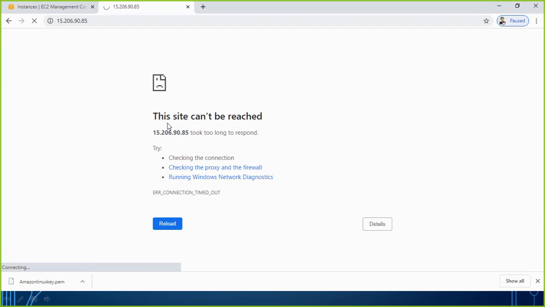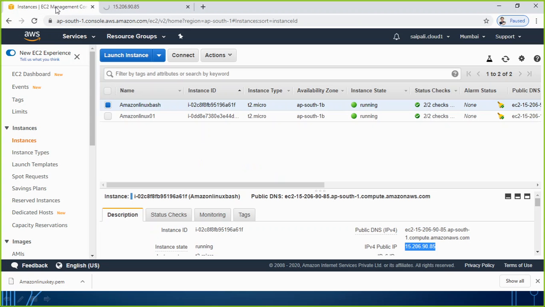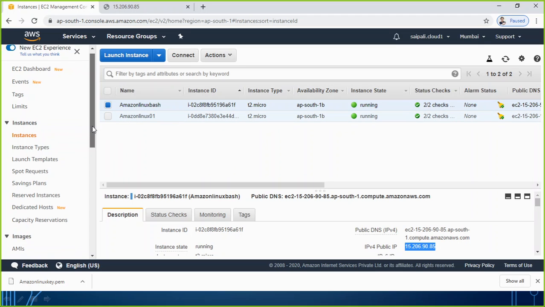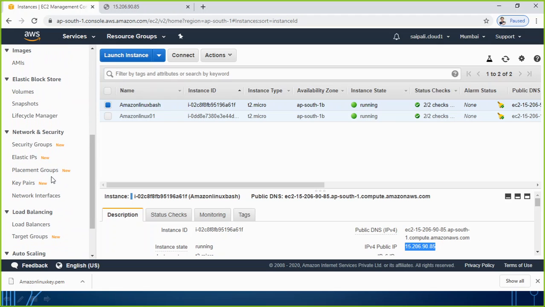Wow. So now it is giving me an error. What can be the error? This error can be because of one thing. If I tell you this machine is added with a security group, if you remember, which security group we have used for both of these machines? For both of these machines we use a security group.